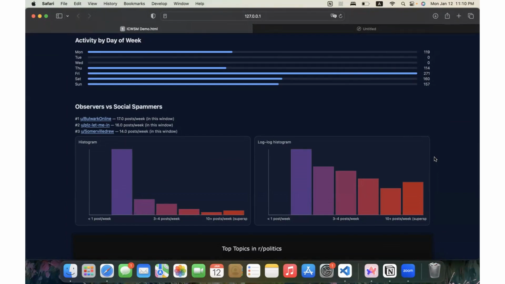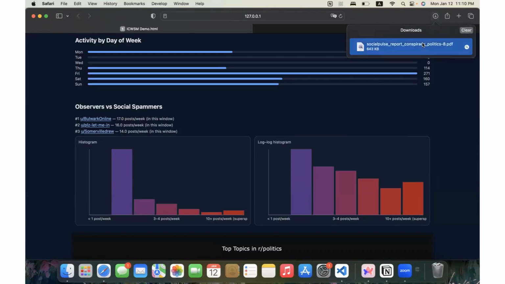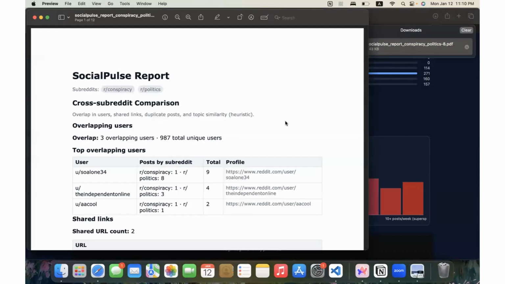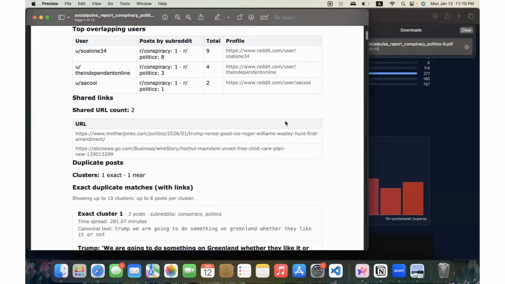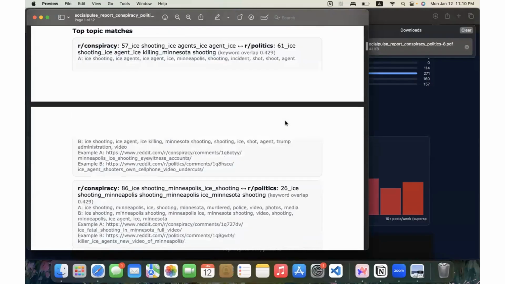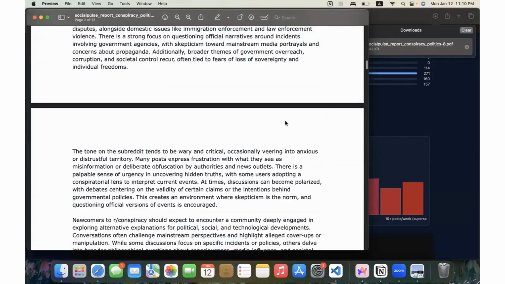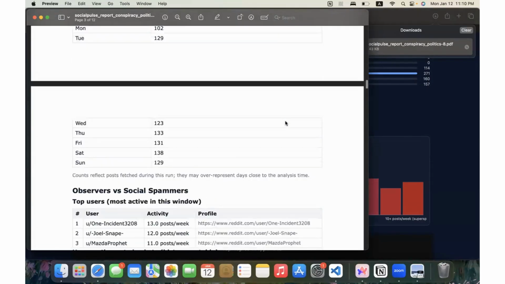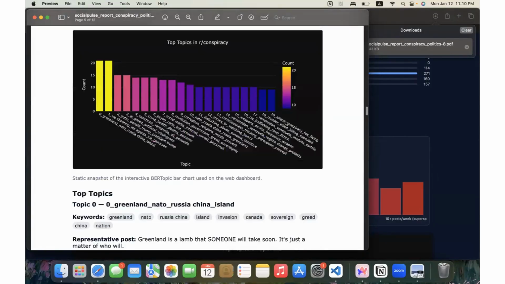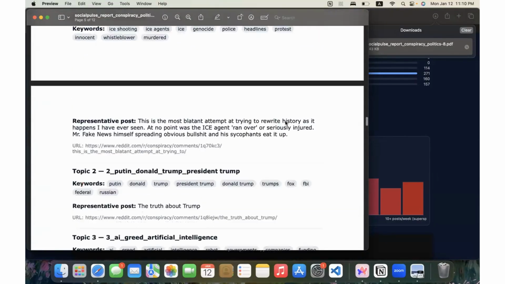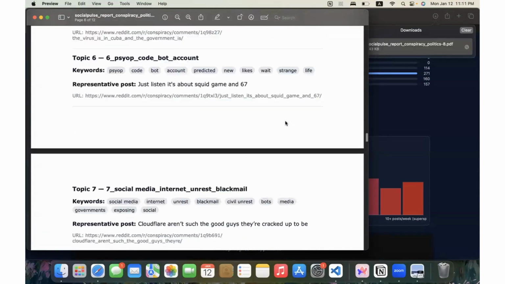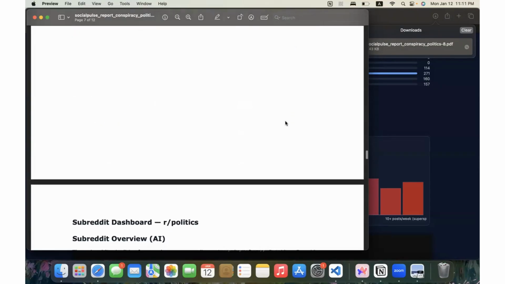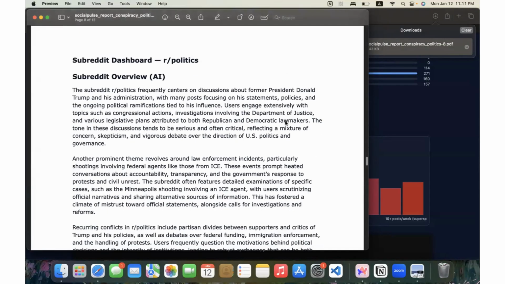Now that our PDF has downloaded, we can open it and take a look. It will have all of the generated data, including the cross subreddit comparison dashboard. It'll have the individual subreddit analytic dashboards, the BERTopic charts, some topic details, and it will also include the current saved setting values in case we want to remember exactly which values generated all of this data.